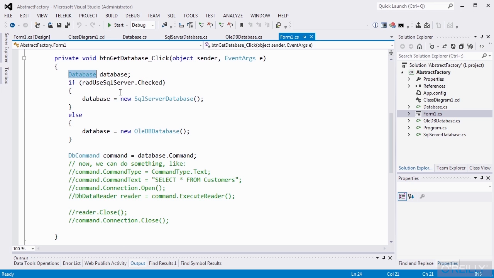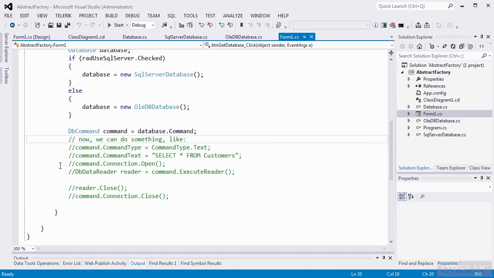So after we choose the type of database based on the radio button selection, the rest of it is all generic. The rest of the application doesn't know anything about it being SQL Server or OLEDB. All it knows is that it has a database, and there's a command object on that database. And you can see we take that command object, and it's of type DB command. It's not SQL Server or OLEDB command. And then when we have that command object, we can run our database operations.